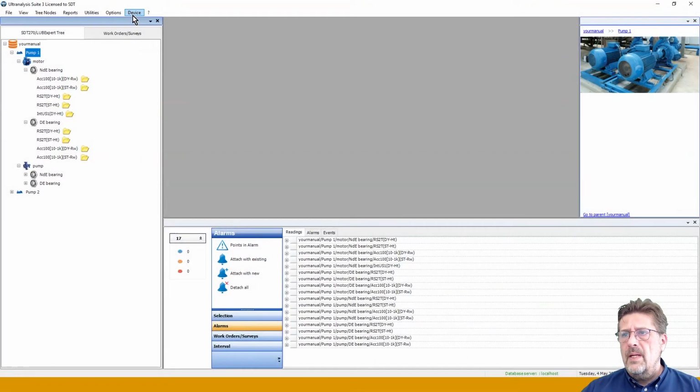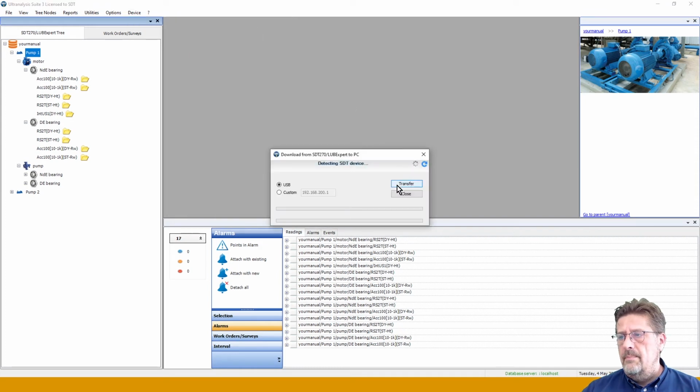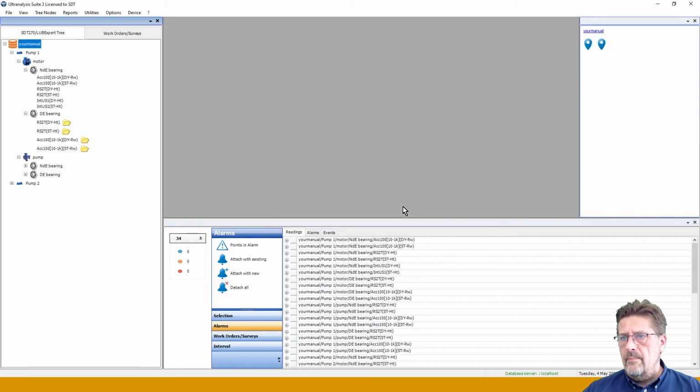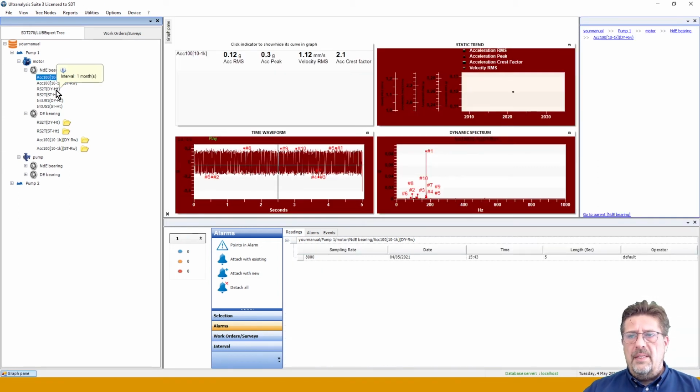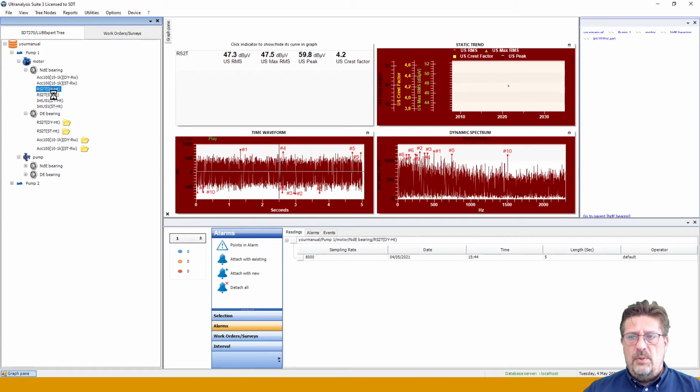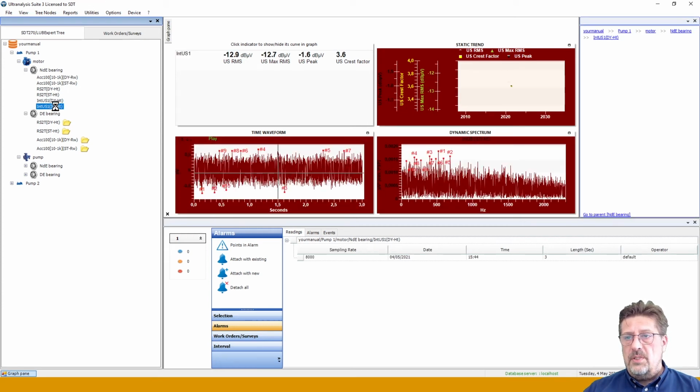Let's now transfer our data back to UAS3. I'll click on device, download from 270 LUBExpert to PC. Okay, and let's download the data. You remember that we had dynamic and static in vibration. We had dynamic and static with the RS2T sensor. We never set static in the internal ultrasound sensor. It was generated automatically, so you can see it here.